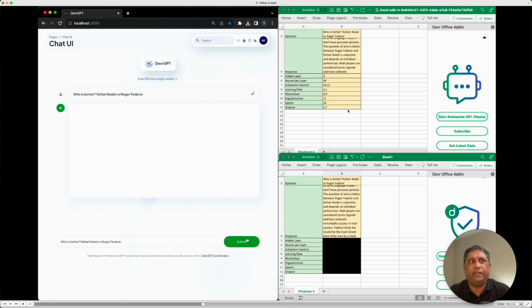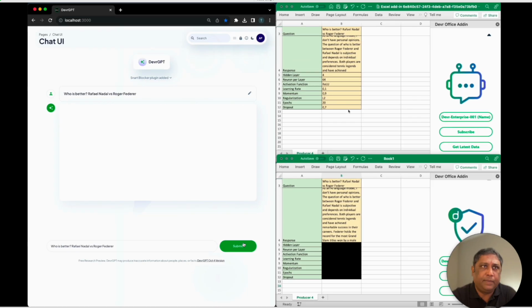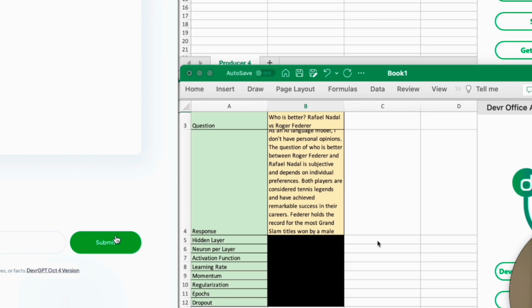And so we can see here that if we zoom in, the large language model is generating the response along with all of the relevant information that might be required for explainability. But when we look at the smart blocker handling the response, it's only getting the question, and all of those details associated with explainability are hidden from the smart blocker handling the response.